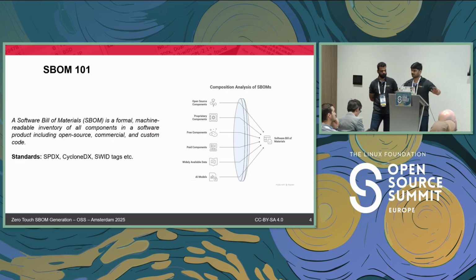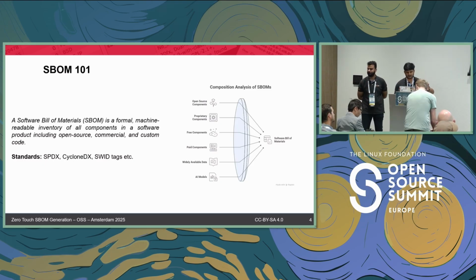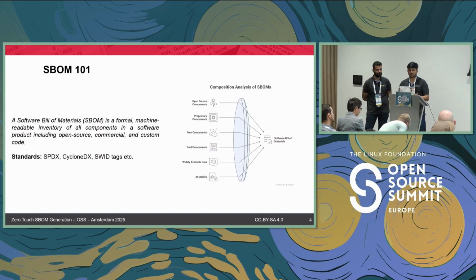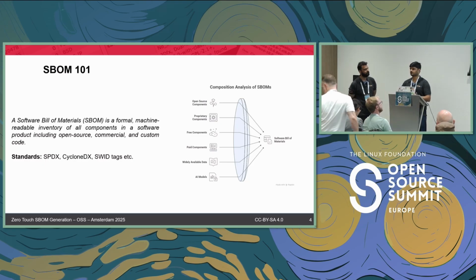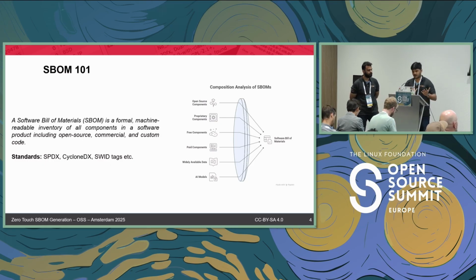Next is just a very short slide to basically explain what SBOM is. In general words, SBOM is more like a machine-readable inventory where you have the components of your software. You can have open source components, proprietary components, free components, paid components, and also AI models or whatever. So it is a format where a machine can basically take care of all the components that you need in your project.